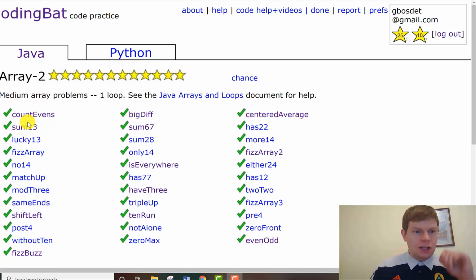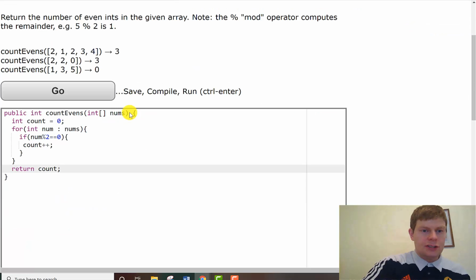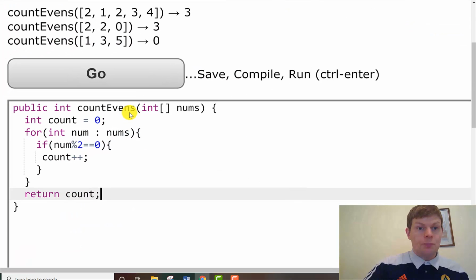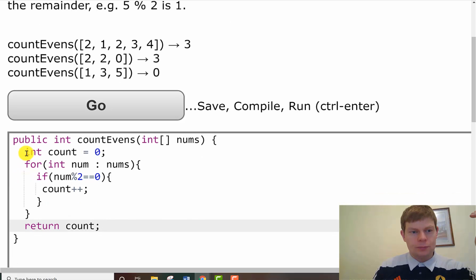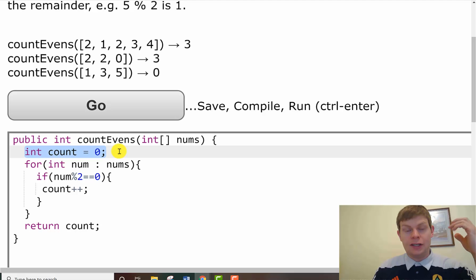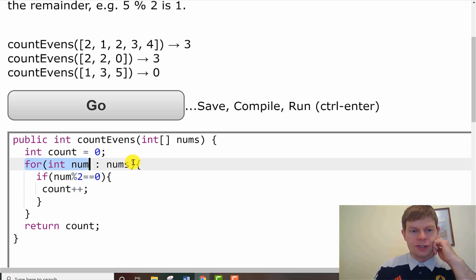Let's get to it. Count evens. This one's not a particularly difficult one, but you're just counting the number of even numbers in an integer array. Like we did in strings, you can create a little int variable to hold how many even numbers you've seen. You've got to use mod to check that it's an even number. But the reason I wanted to do this one is because it's a great example of a question you can use this enhanced for loop or a for each loop in.